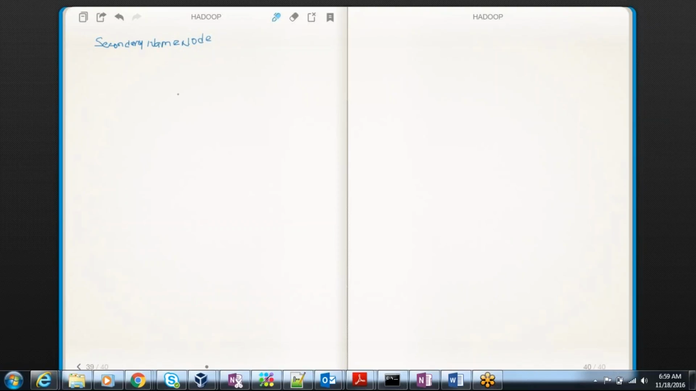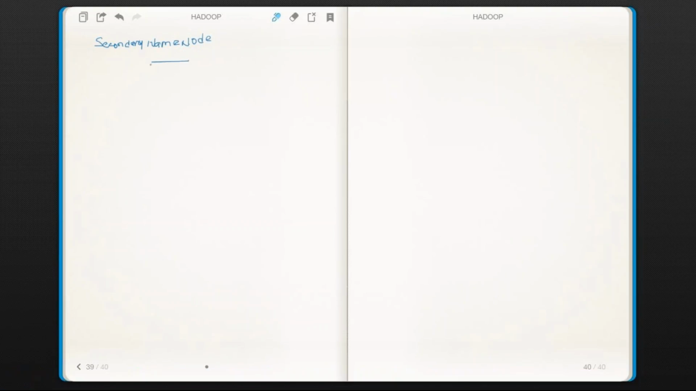What is the periodically? I'll tell that. Let me draw a diagram here. Let me explain with a diagram. Okay, you have a name node, and you have a secondary name node.